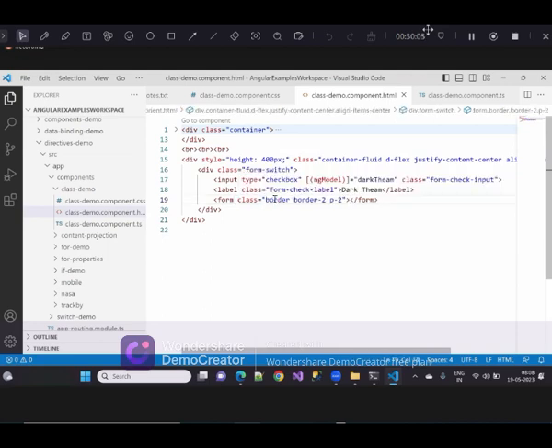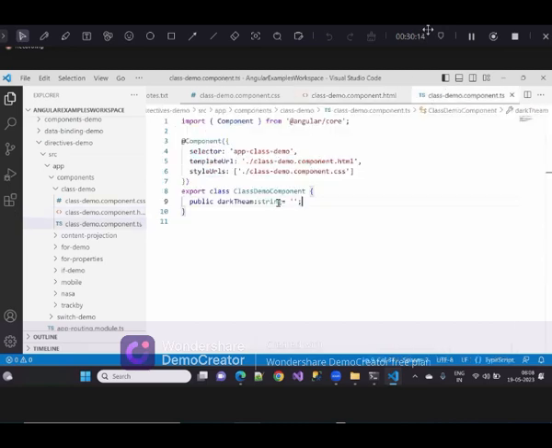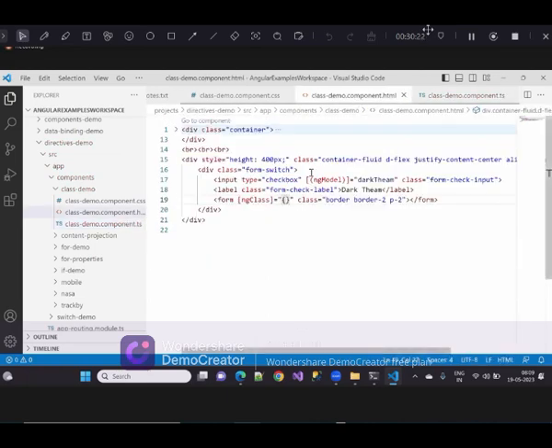And here I'm applying an ngClass. Sorry, here it is not the string type, it's boolean. It's a boolean type, and right now it is false. The default value is going to be false. Now here I just want to apply something for the form.